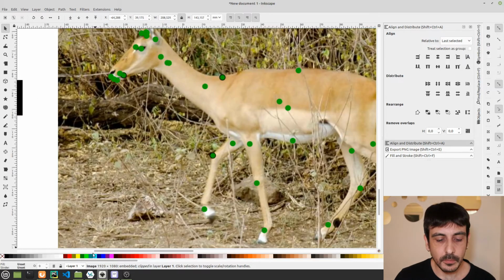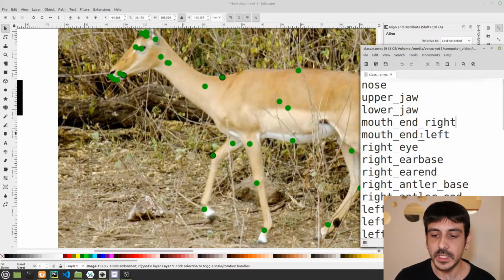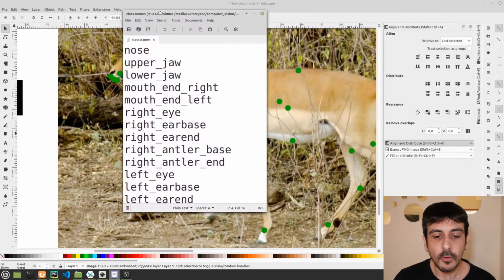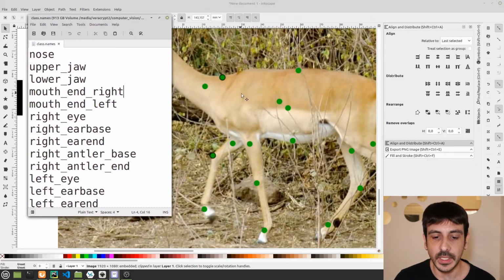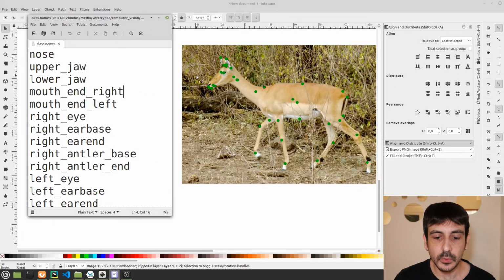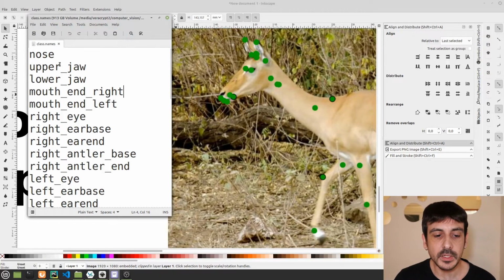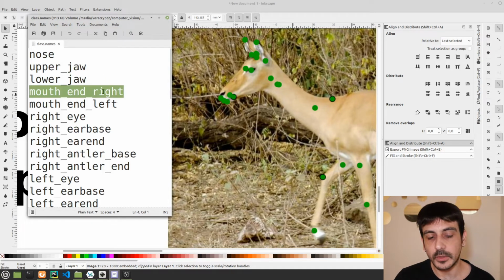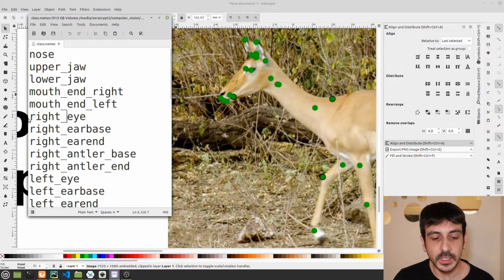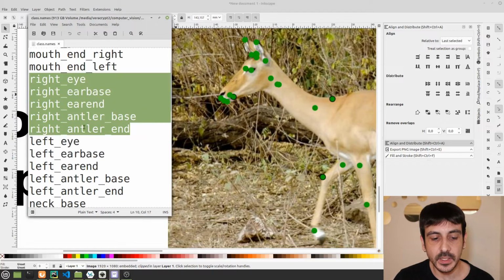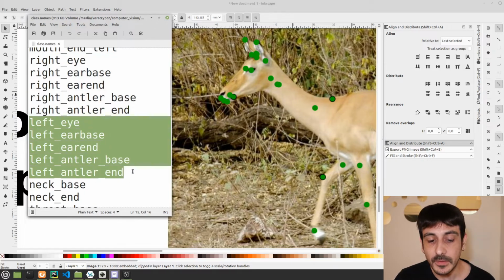So now let's go back to this list, which is the list of all the different key points we have in this dataset, right? Remember, I already showed you this list when I was annotating this image, and remember, we start with the nose, then the upper jaw, then the lower jaw, and so on. So you can see that some of these key points are related, for example, in this case, to the right side. This is related to the left side. We have many key points over here which are related to the right side. Then we have many key points which are related to the left side.